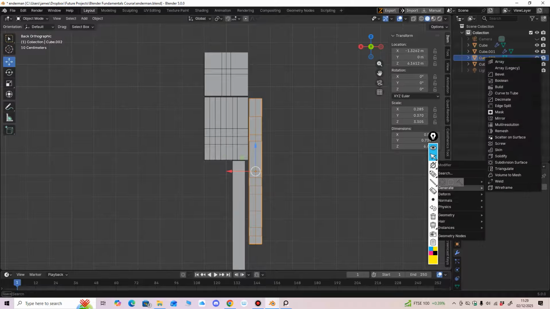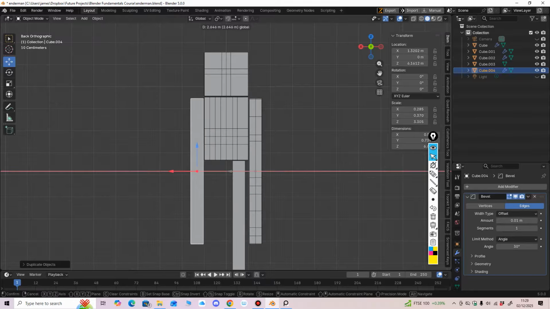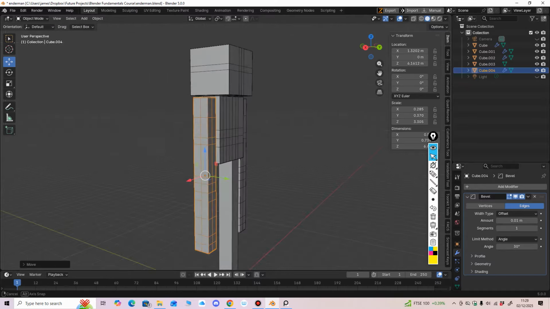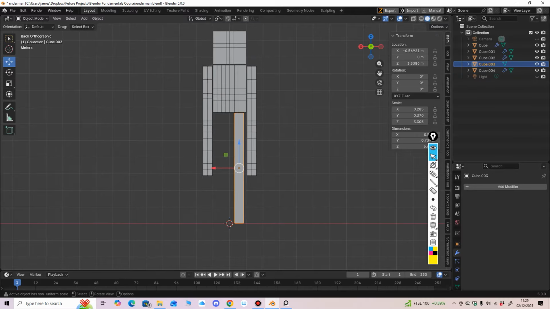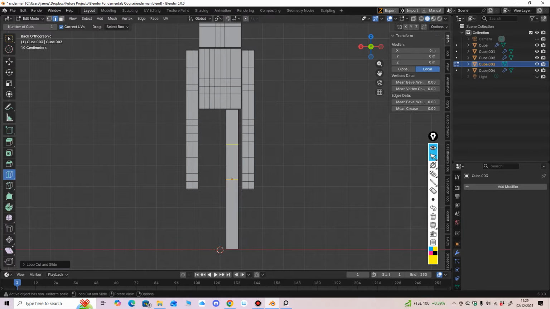Should we add generate Bevel again and just set that to 0.1. Shift D, move that to there. Leg, let's go to edit mode, cut in a few loops again. Just there, loop cut.